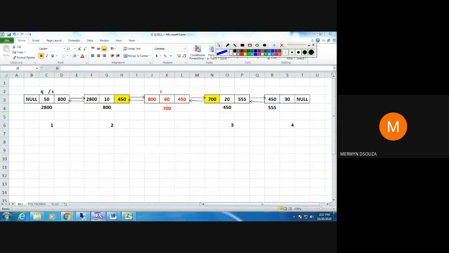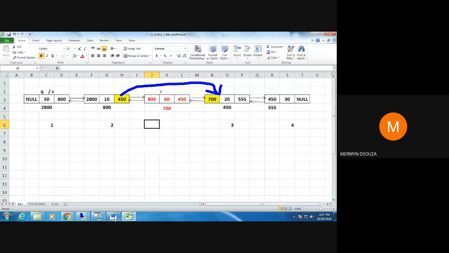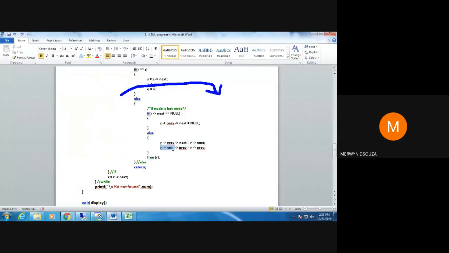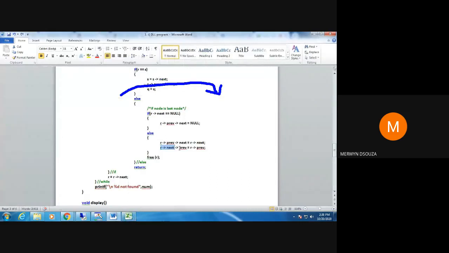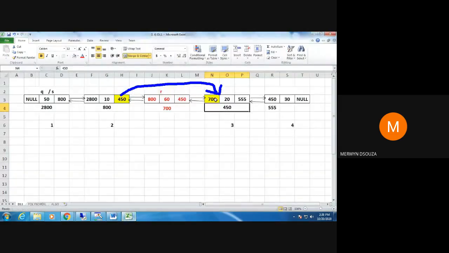When I get the value 450, I will get this link from this node to this node like this. Clear? Next line, I refer to this R arrow next. R arrow next means the 450 value of that node. I want the previous, so I am referring to this yellow part. Here what value should I get? I should get the value 800.